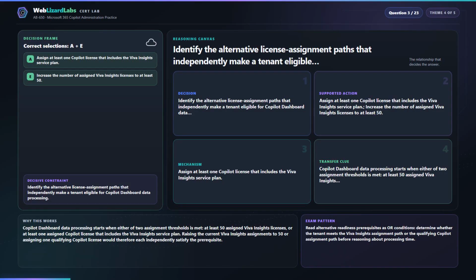Copilot Dashboard data processing starts when either of two assignment thresholds is met: at least 50 assigned Viva Insights licenses, or at least one assigned Copilot license that includes the Viva Insights service plan. Raising the current Viva Insights assignments to 50, or assigning one qualifying Copilot license, would therefore each independently satisfy the prerequisite. Therefore, A and E are correct. A. Assign at least one Copilot license that includes the Viva Insights service plan. E. Increase the number of assigned Viva Insights licenses to at least 50.